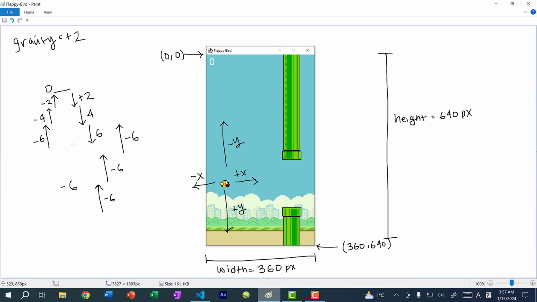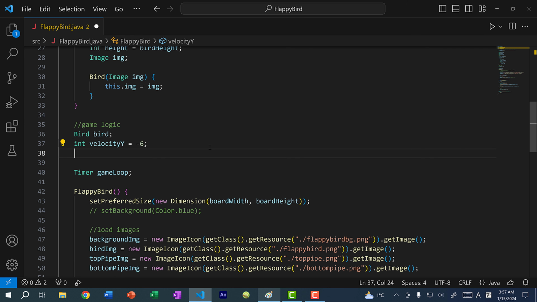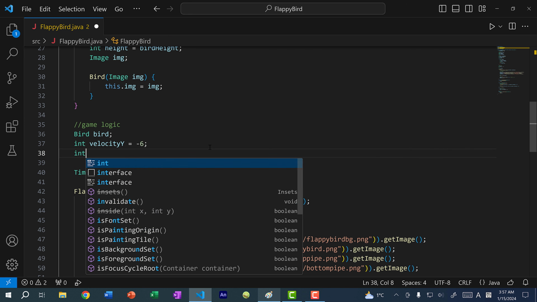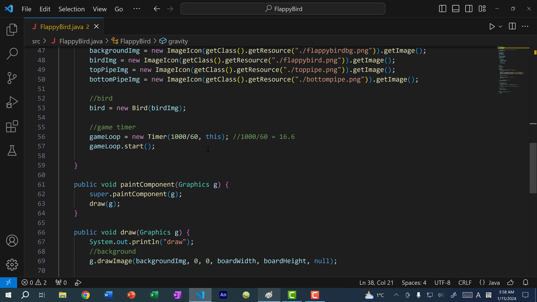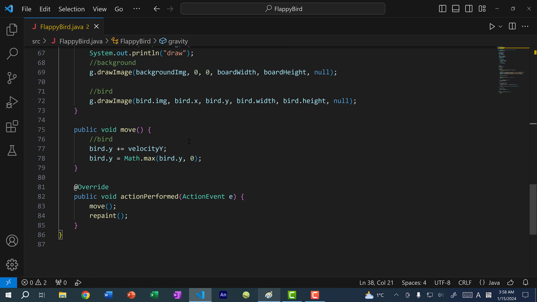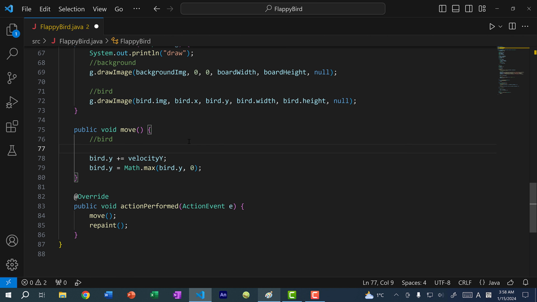So let's apply gravity to the Flappy Bird. Over here, I'm going to define another variable called gravity. And I'm just going to set it to 1. So this means every frame, the bird is going to slow down by 1 pixel. And then down here in our move function, right before we update the y position with the velocity, I'm going to update the velocity with the gravity.